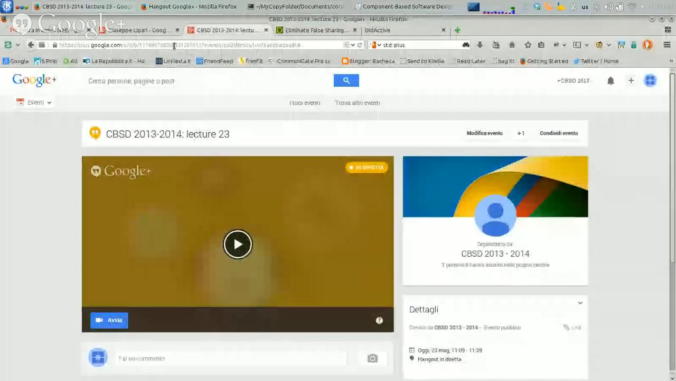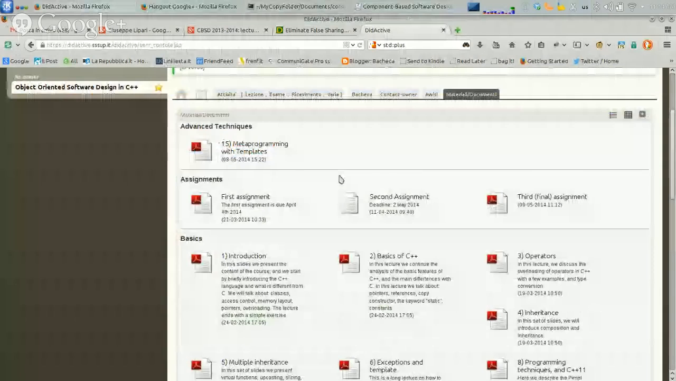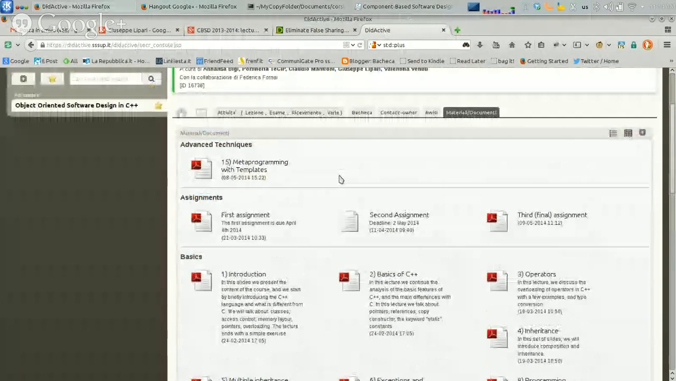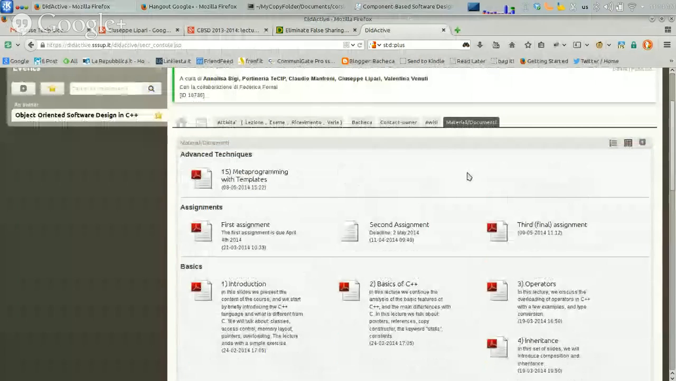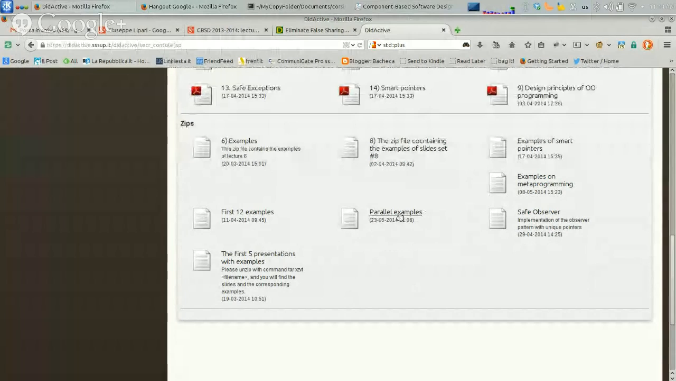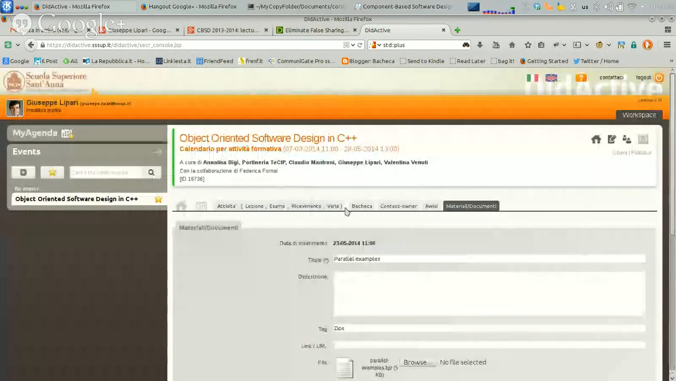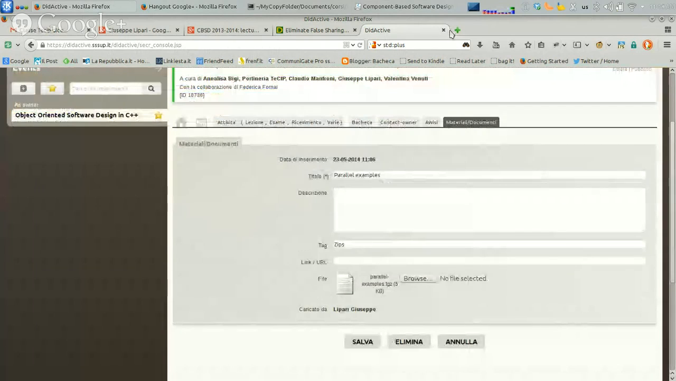Meanwhile, I uploaded the exercises into Didactive. So if you go into the material documents section and you go into the zip subsection, you find parallel examples. So I invite you to download it, because we are going to actually do a little bit of exercise with that. Okay, so parallel examples is a zip file, and you can download and unzip and see what you need to do.